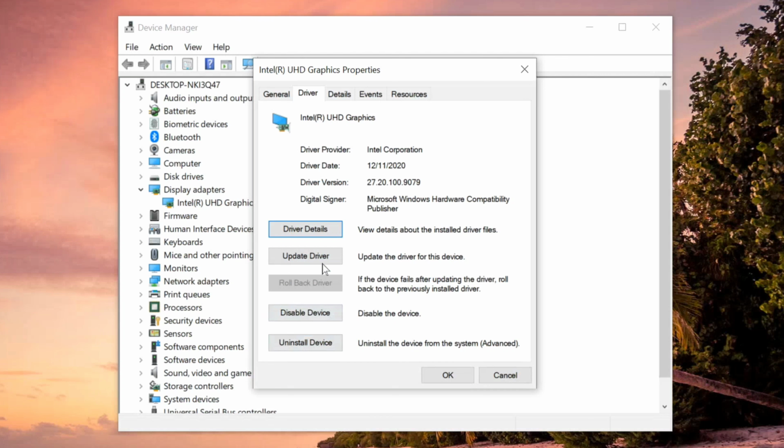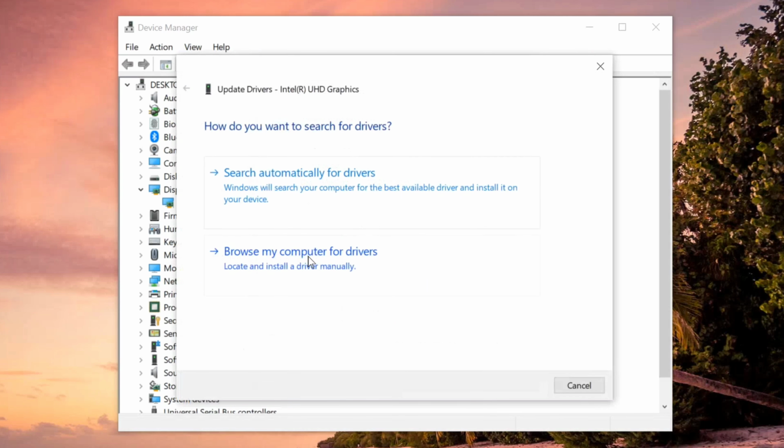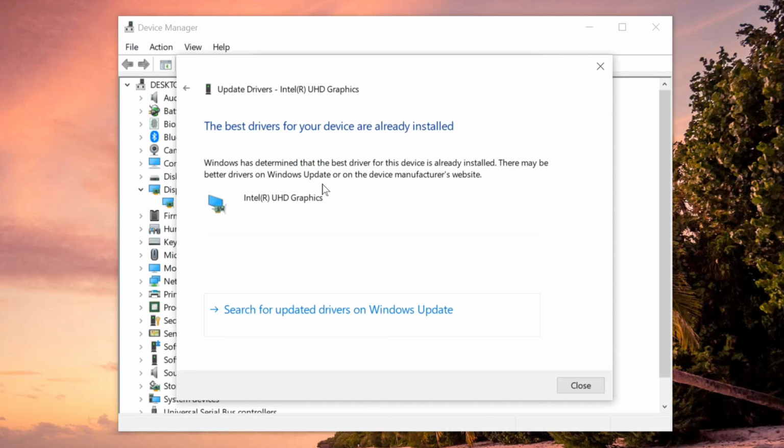The next step is to tap update driver. In updating this driver, we have two options: search automatically for drivers and browse my computer for drivers. You need to select search automatically for drivers and then click, and it says the best drivers for your device are already installed.